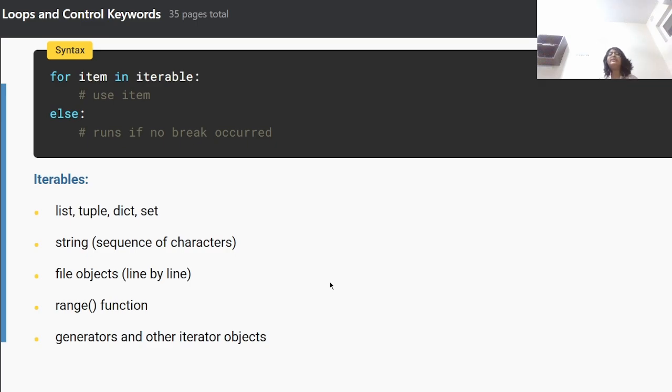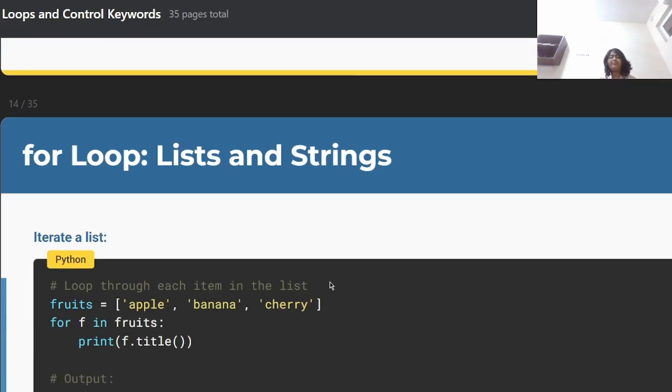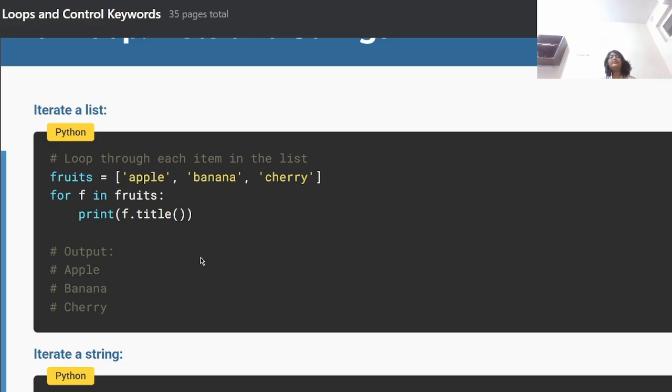What can be used? List, tuple, dictionary, set, string, file objects, range function, generators, and other iterable objects can all be used with a for loop. Let's see an example to iterate a list. Suppose there is a list fruits: apple, banana, cherry. For f in fruits, print f dot title. What will be the output?